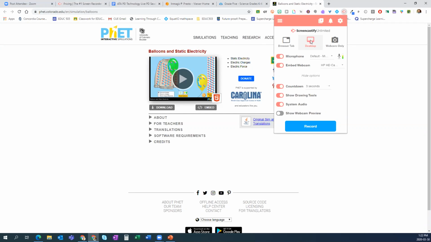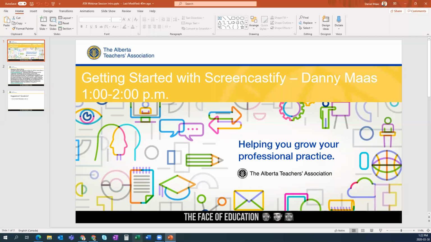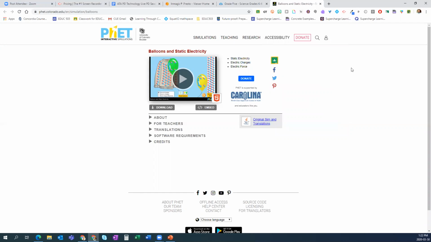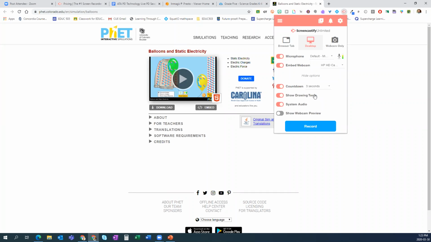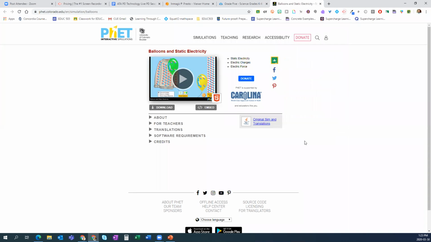Whereas when I record the desktop, not only will it record any tab that I'm in, but even if I pull up a PowerPoint or a video file or a PDF document or anything else, it will just record whatever I have on my screen. So let's try that again. Now that I've set that I want to do this desktop, got the settings how I want them, and ready, here we go.